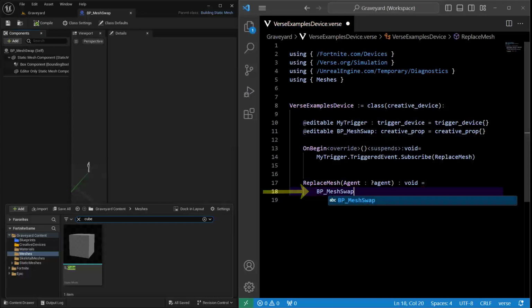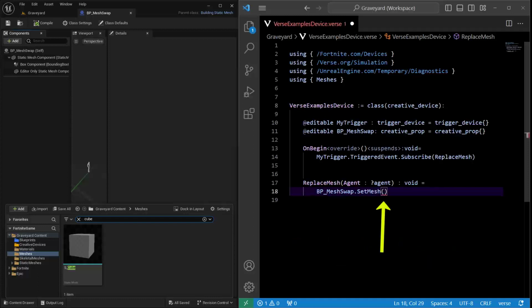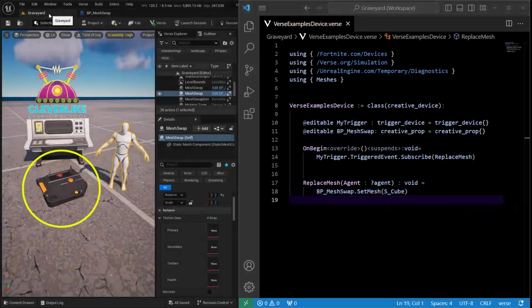After that, we're going to type in a period because we're going to use the function SetMesh, so capital S, capital M. From here, we're going to add in a couple of parentheses, and within the parentheses, we're going to give the name of the static mesh we want to set it to. In this case, it's S_cube. And now when the player walks over that trigger, it'll replace Manny with a cube.